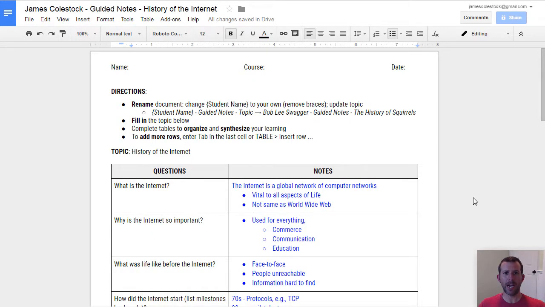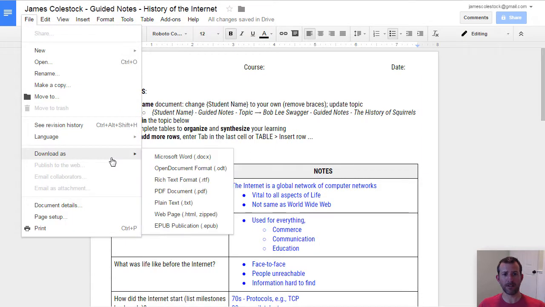Just as you would for any Colstock copy and share assignment, I want you to download the completed document as a PDF and then submit that instead of the link to your Google Doc. So remember, File, Download as PDF document. And then when that downloads to your computer, that's the file that you need to submit towards the assignment.